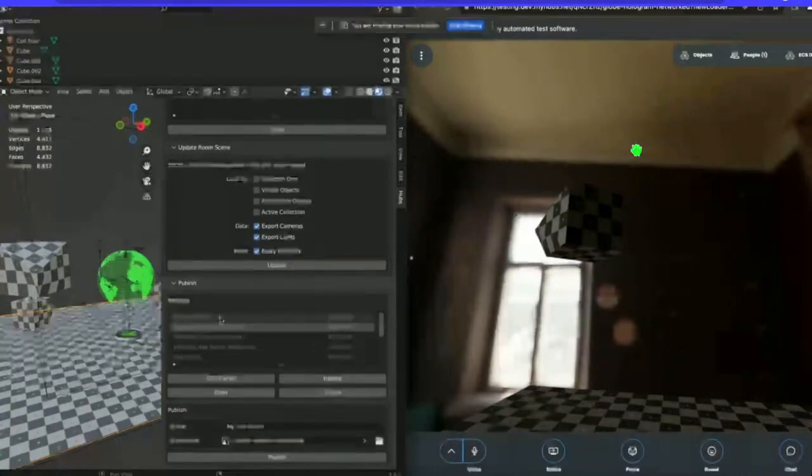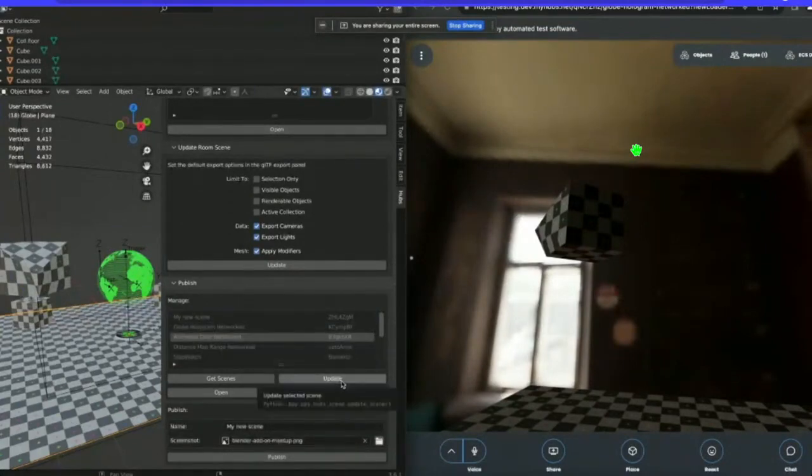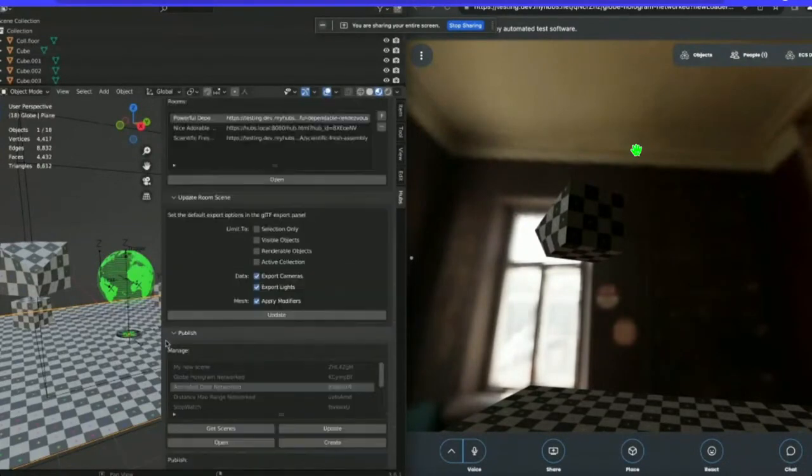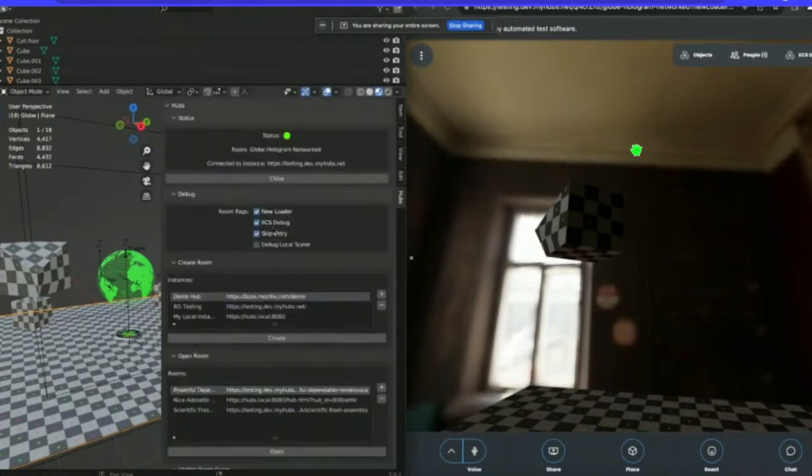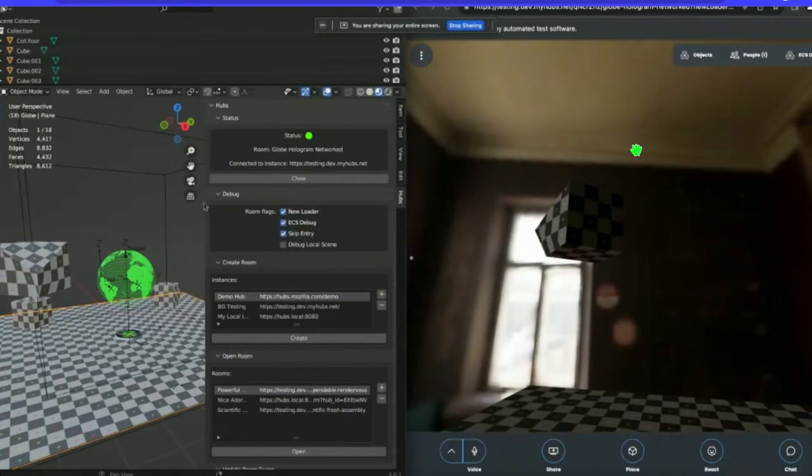So basically you can choose any scene. You click on update, you update that scene. You can get the scenes on the server, open that scene, or create a new room using that scene, or publish the new scene. So this is what I was working on. But yeah, essentially that's how the scene debugger publisher works.